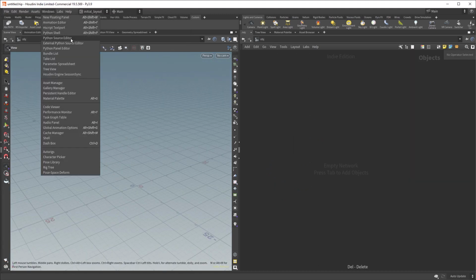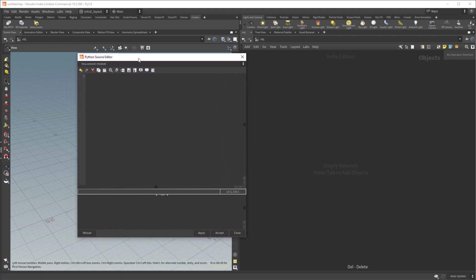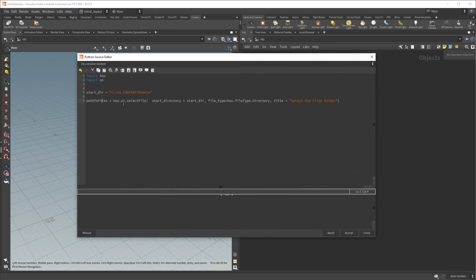Okay, let's start by creating the asset loader. The first step would be to import the necessary modules, in this case Houdini and OS. We can also set the default folder for the Explorer window. So here we launch the File Explorer window, setting the type to folder and give it an initial location that we defined previously.